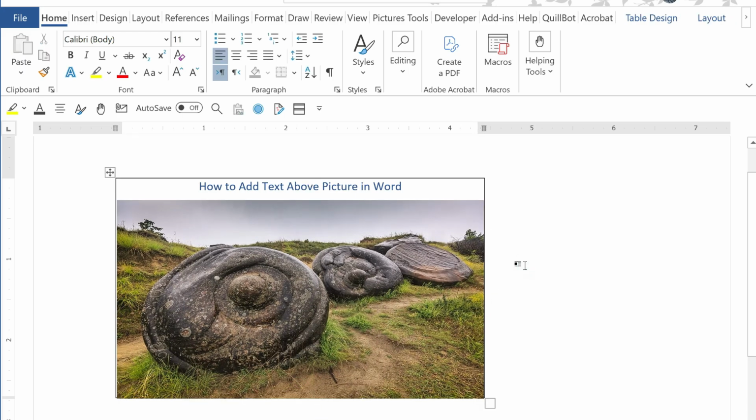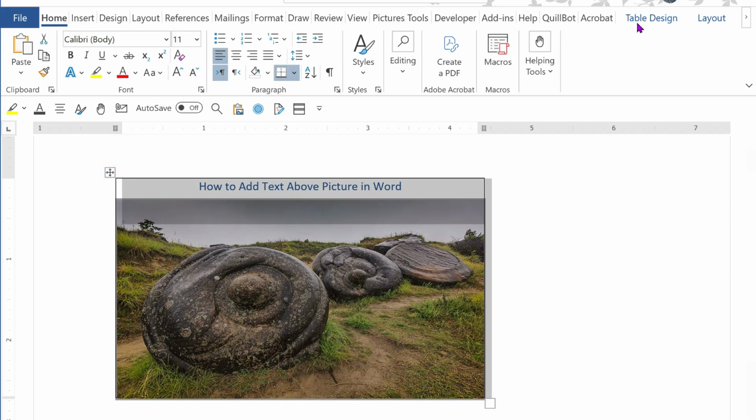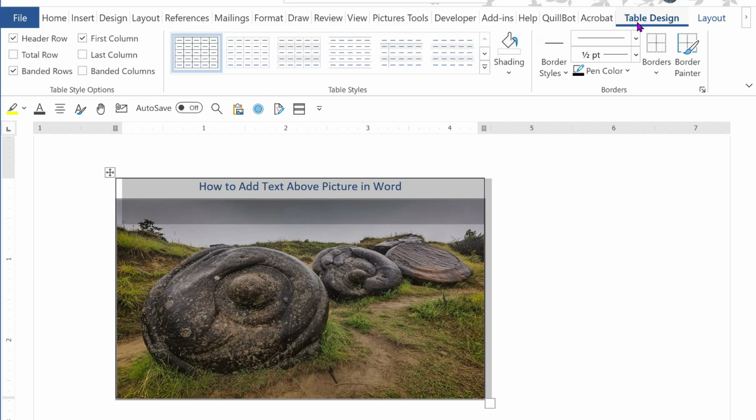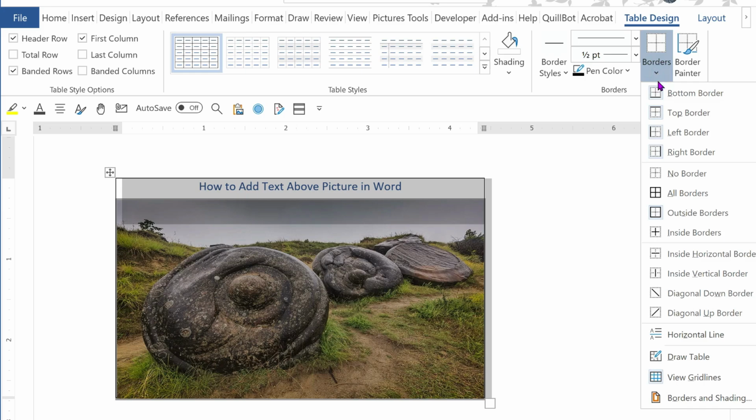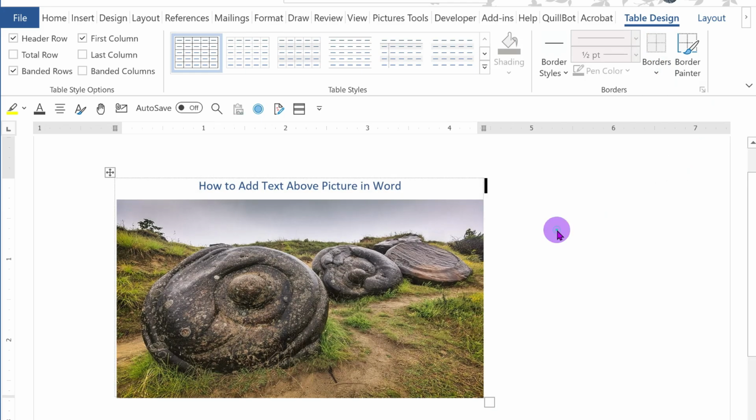And click outside and now click the small four-way arrow icon at the top left of the table to select the entire thing. And now go to the table design tab that appears on the ribbon and now click on the borders drop down. Here is the border. You need to click on this and select the no border and you will see that border has been removed.